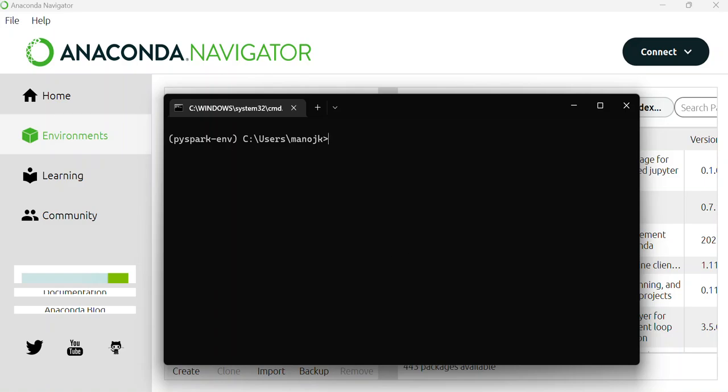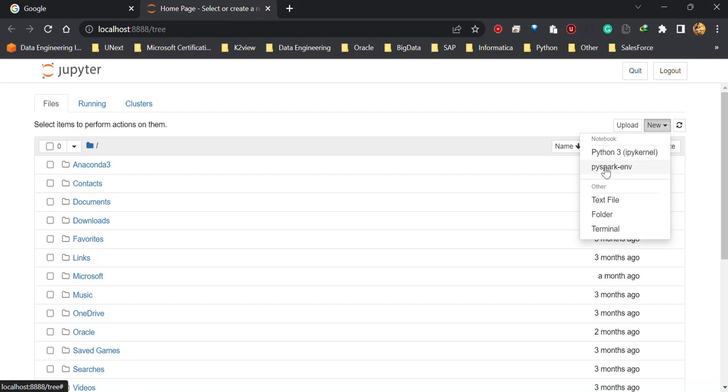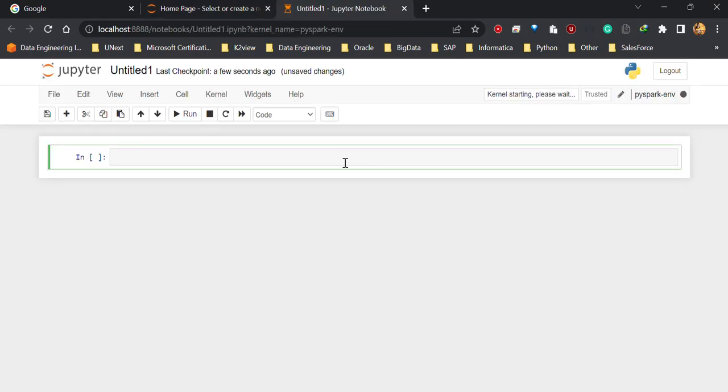Now what I have to do is call out my Jupyter Notebook, or I can call it Jupyter Lab, whatever. So let's hit enter. And with this, we'll have my Jupyter Notebook open over here. If I go into New, I can see two environments, Python 3 and PySpark environment. PySpark environment is what I have to access, where I have installed Spark. So let me open it up. The other one is basically for Python.